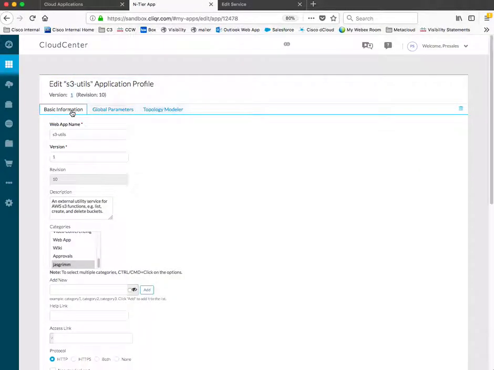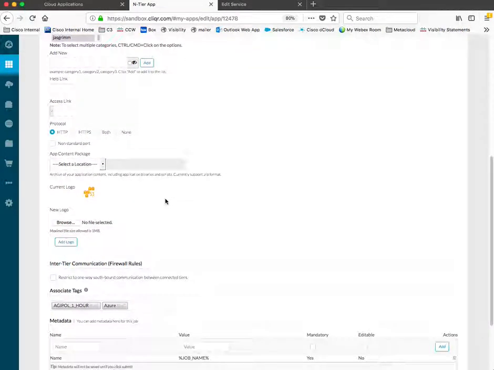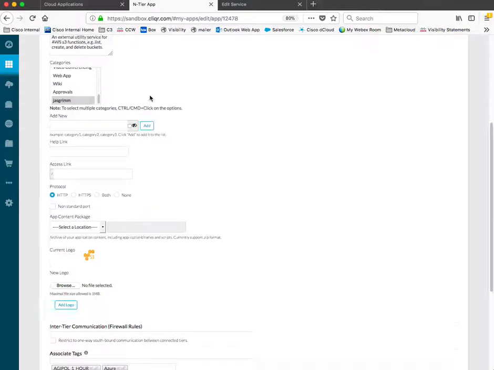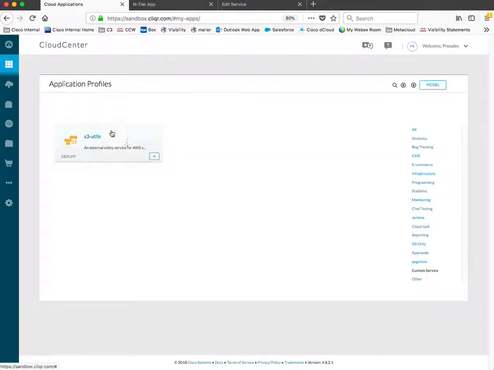I did, just for fun, in the basic information, force some tags for the aging policy and where I wanted to place it. When I launch it, you could launch it anywhere, but I wanted to run it from Azure just to do S3 work in Amazon to show that was possible. But let's go ahead and launch this.